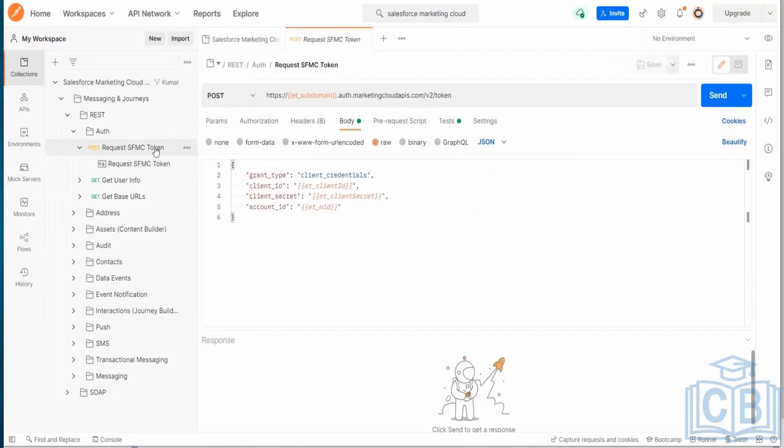When I click on request SFMC, here you can see the subdomain which we have had is automatically reflected here. And then we also have the current open, all of them. All of this information automatically goes into place whenever we send out the REST API call.